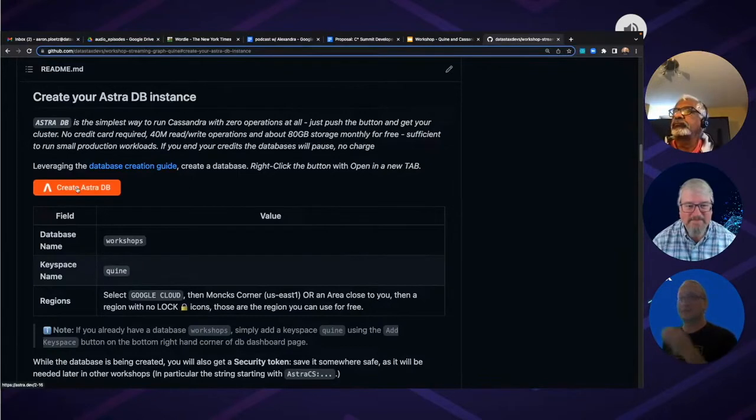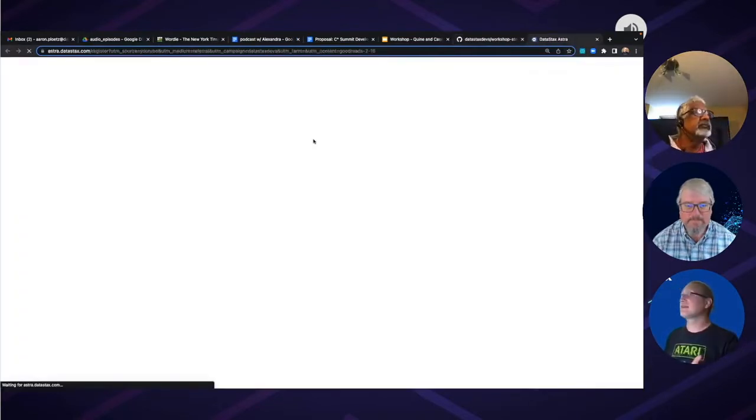All right. So for those of you who haven't done it, you can go ahead and click this button here of Create Astra DB. And I'll go ahead and open this up in another tab.